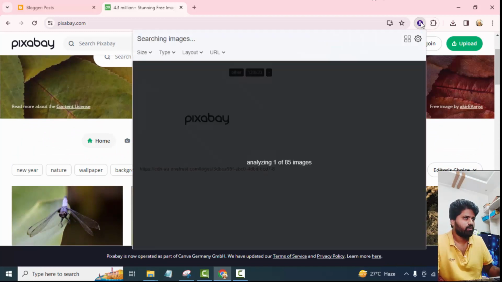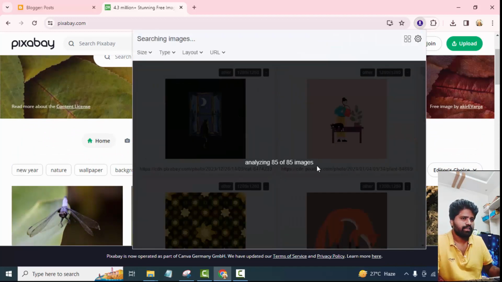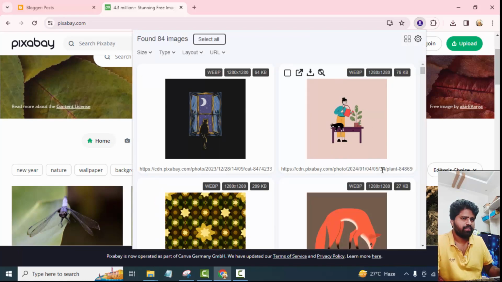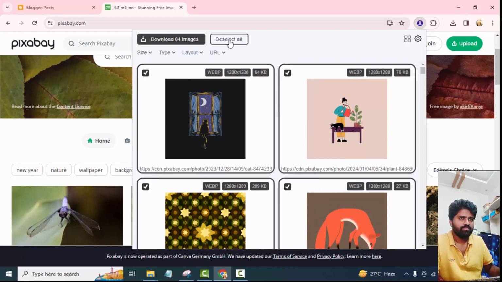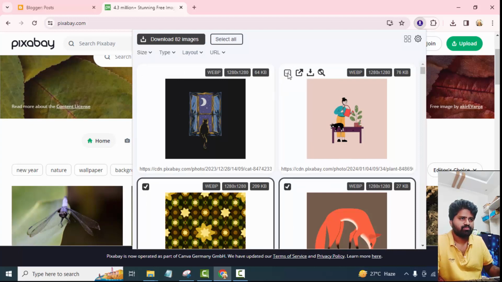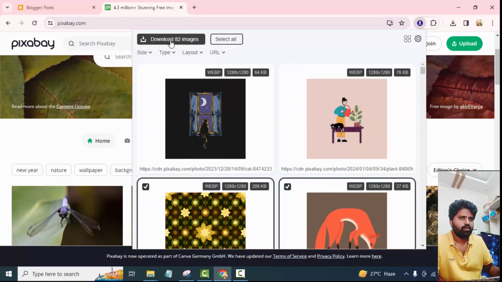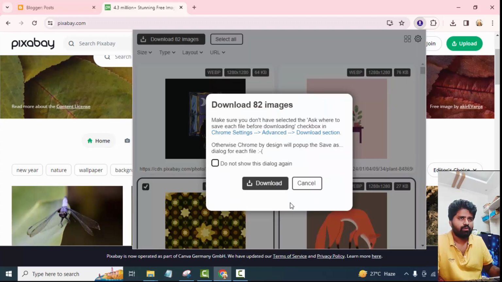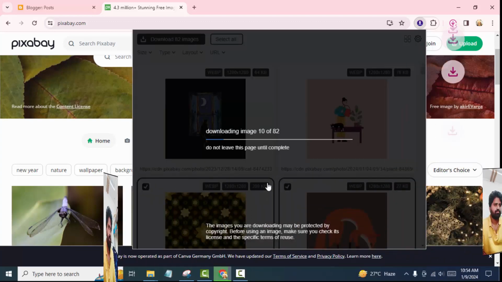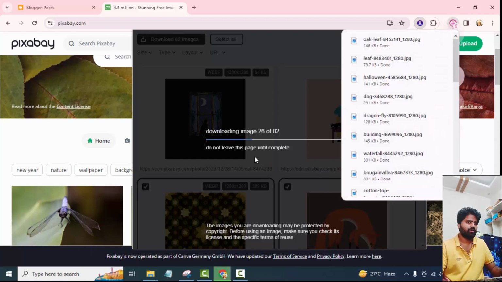Just click on this icon. See, analyzing 85 of 85 images. All images we got. If you want to select all, you can click this, and you can also deselect. If you don't want the first image or the second image and you want the remaining images, then click on download 82 images. It will download. Now I am clicking on download.